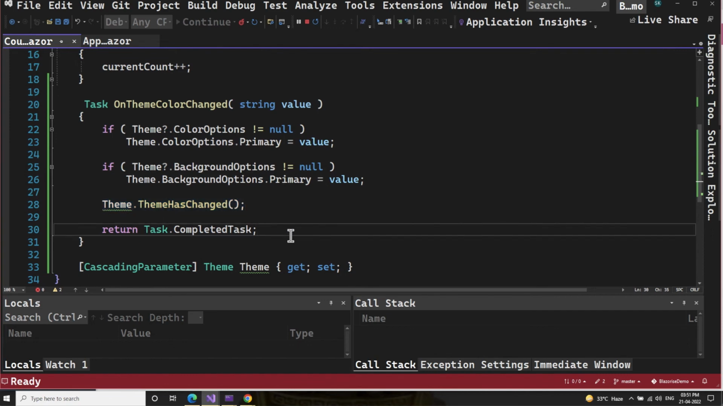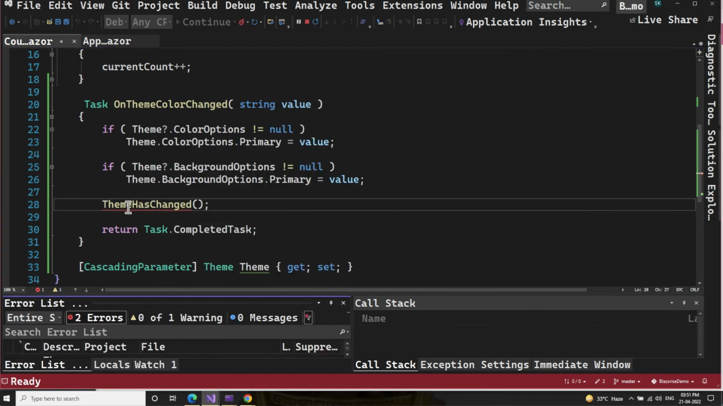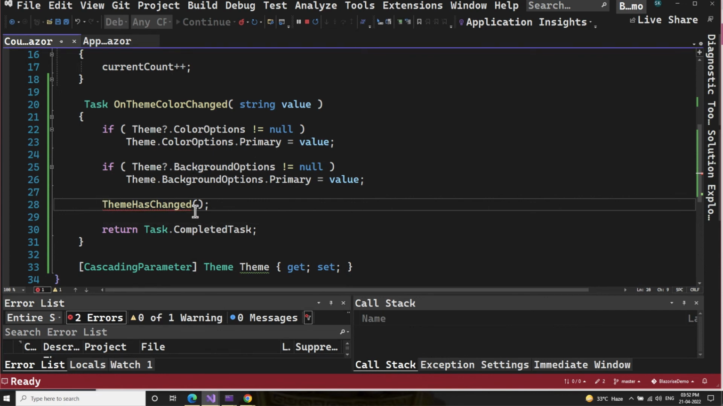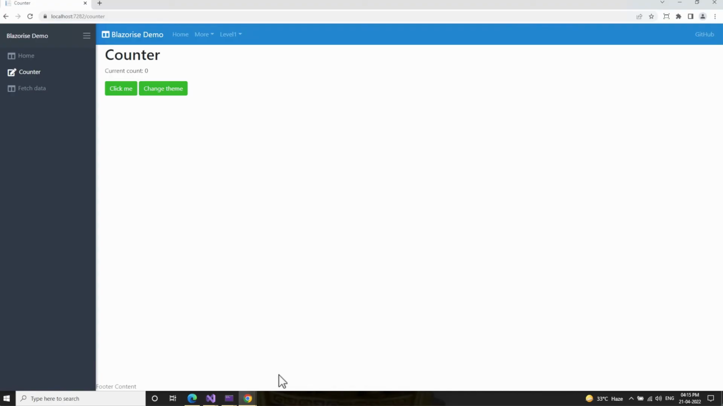and then the task is completed. The reason we are calling this theme has changed method is because it is just like the state has changed method of our Blazor. So in Blazor, in order to update any UI related changes, if we update any data or do any kind of change, we use that state has changed method. Similarly in Blazorize, we have this theme has changed method which will update the UI when we do any theme changes. So this is how we can implement themes in our Blazor application using Blazorize and change those themes at runtime using just a click of a button.